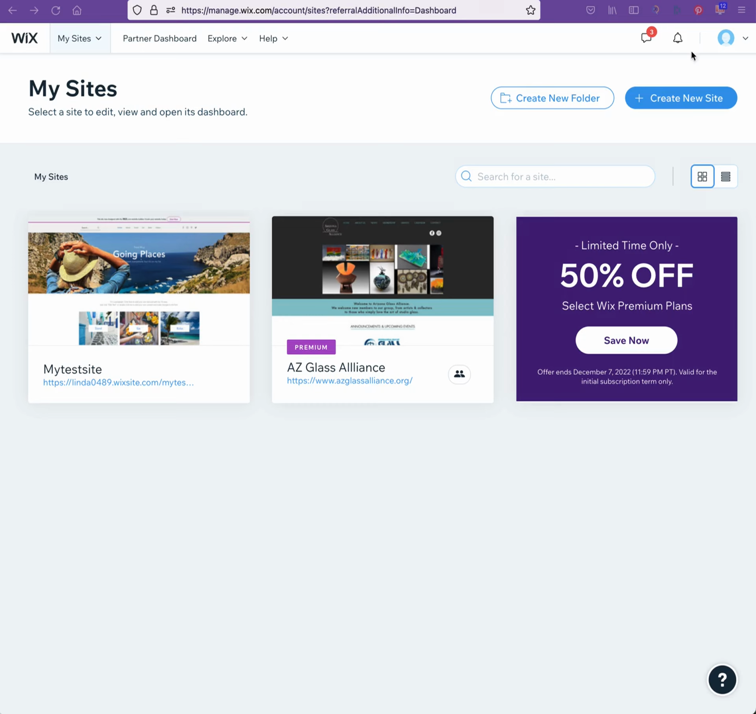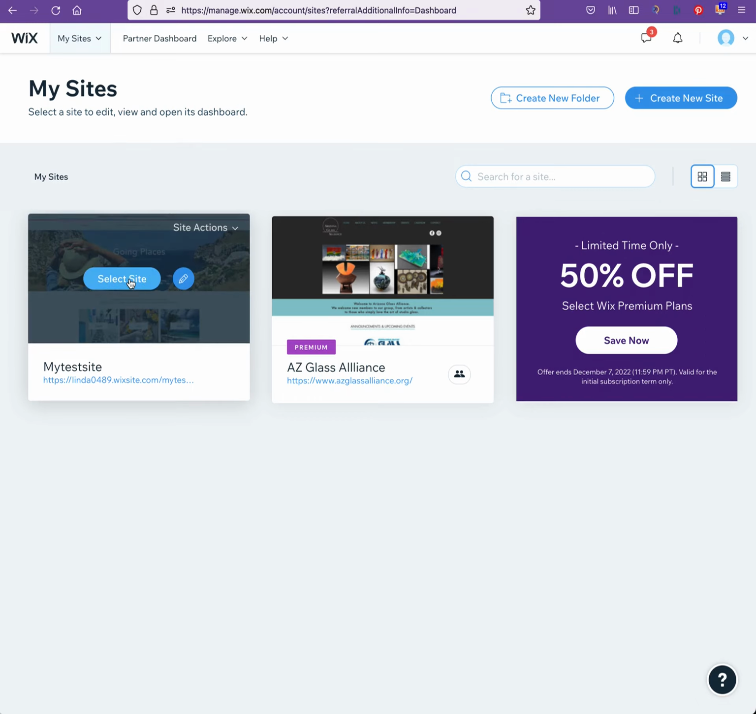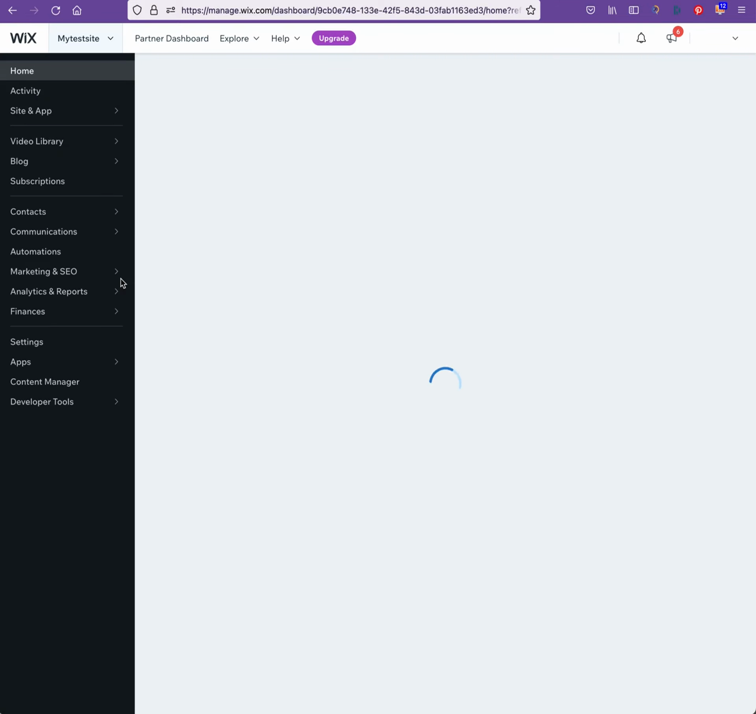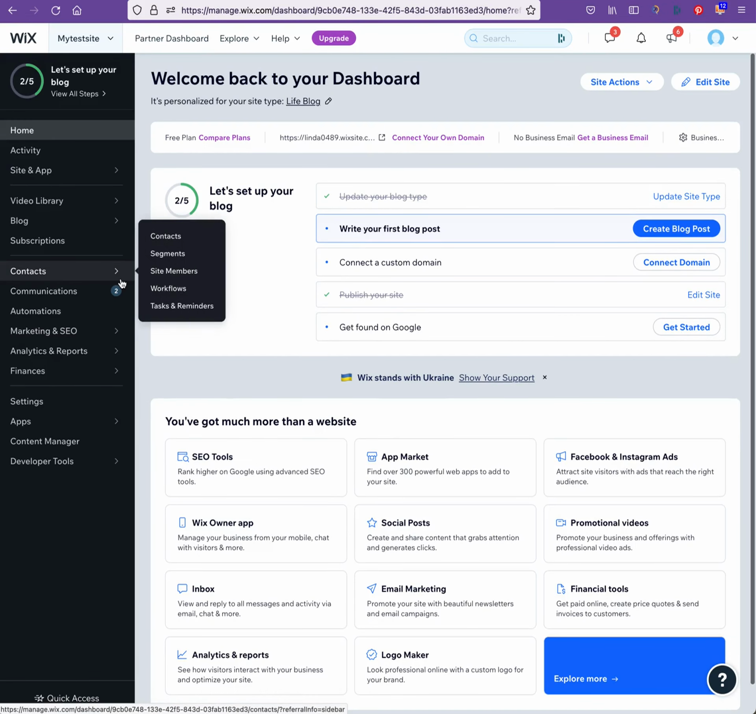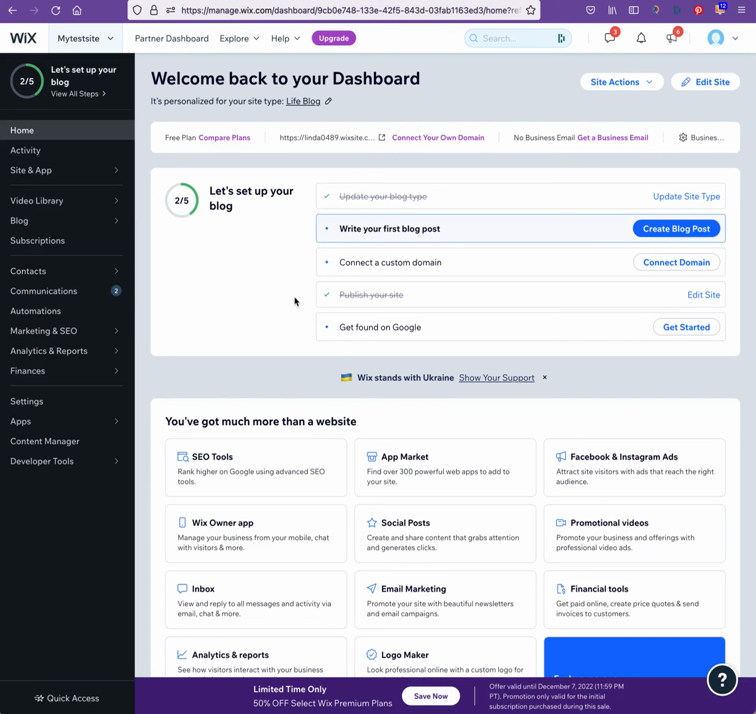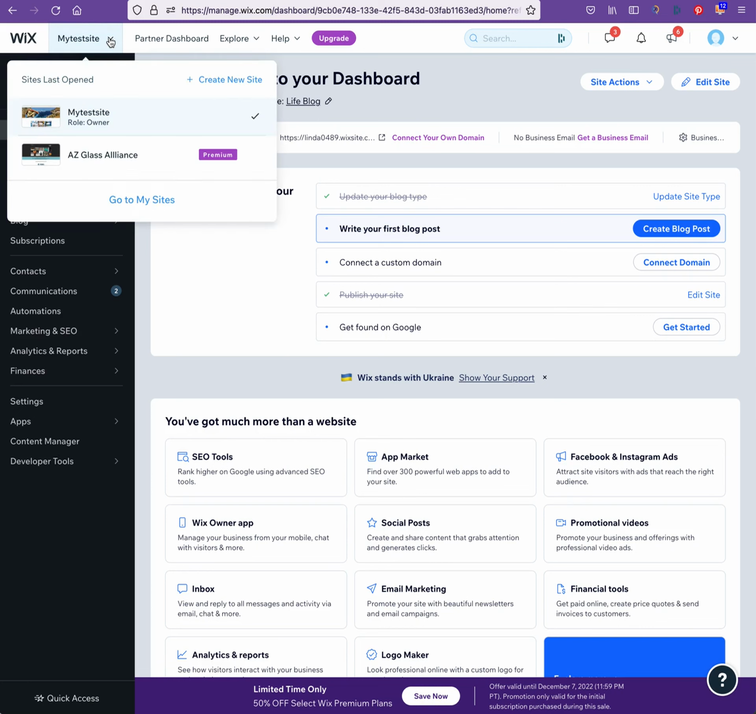So you begin by logging into your WIX account, and you might open to this page, which is My Sites. And if you do, just hover over the site that you wish to edit and select it, and that will bring you into your dashboard. If you've logged in before, it's possible that you'll just open up to the dashboard, which is fine. That's where you want to be. If you want to get back to where you were, up on the left-hand corner, if you hit this down arrow, you can go back to that first page, go to My Sites.